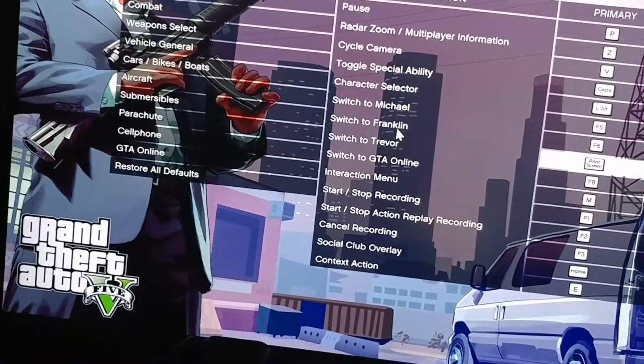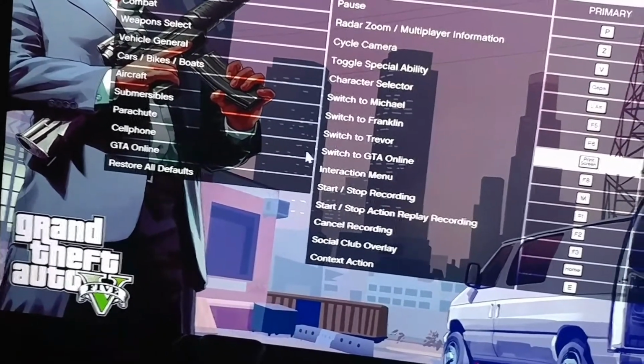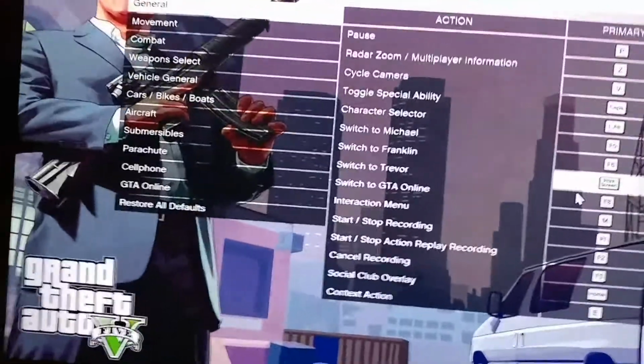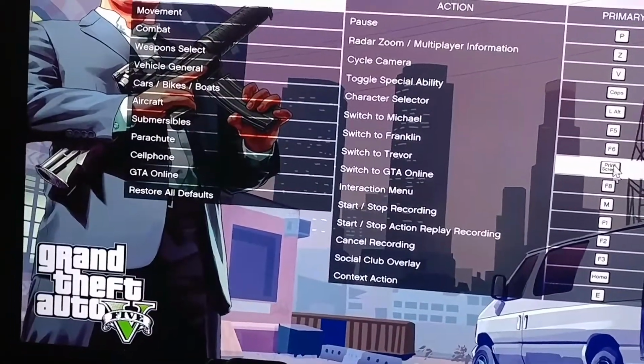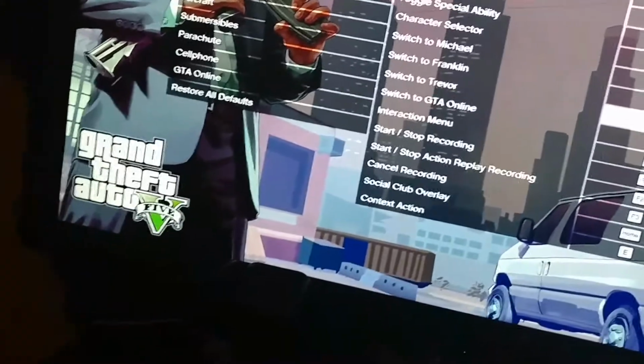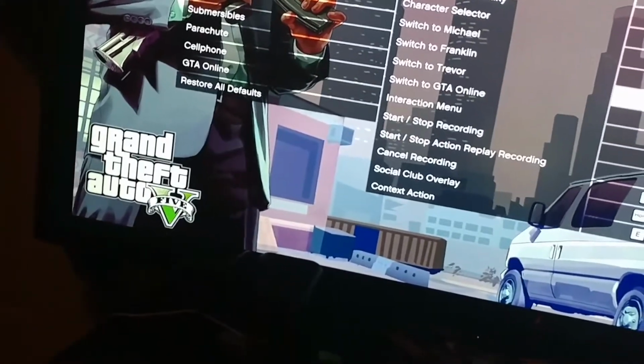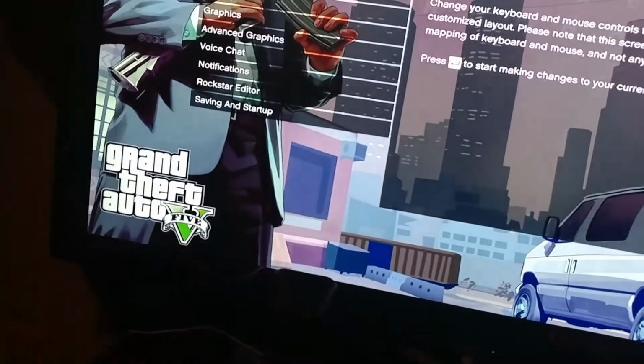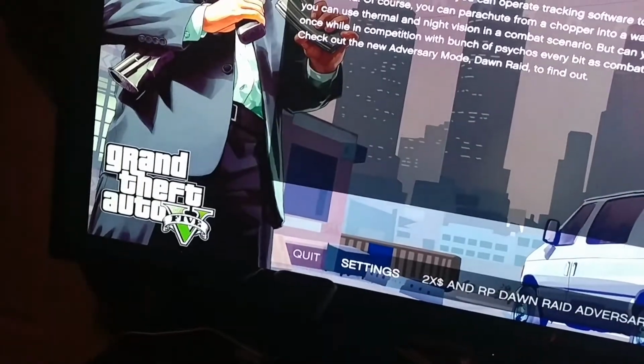I can usually switch to characters using my controller, but remember that key you assign it to in case you want to just be using the keys to switch to Trevor. Alright, so when you're done, you hit back. Back. Back. Now you go to your story mode, start the story mode.